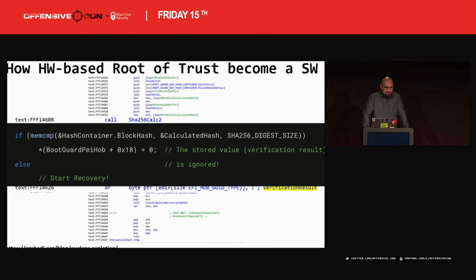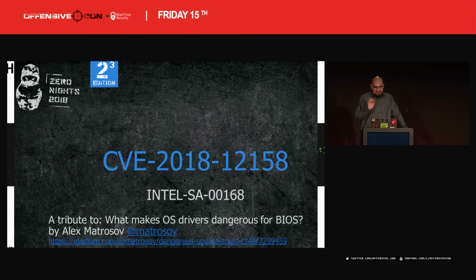So I really enjoyed this stuff, and it pointed me in a different direction, from American Megatrends BIOS to Phoenix. It's a different bug, but it's also like a byte value. I will show you after that. So yeah, the stored value, the verification result, is ignored, and recovery is started without any verification of it. Which is cool. So here is a bug.